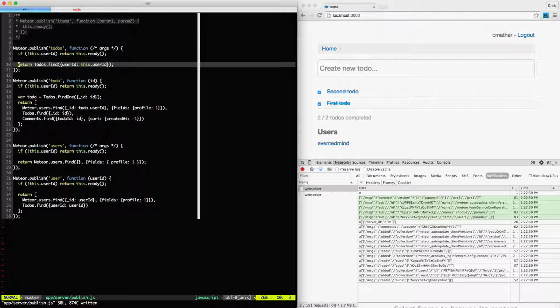So you always want to make sure that you go through your publish functions and make sure they're secure, even if you're not showing that data in the user interface.